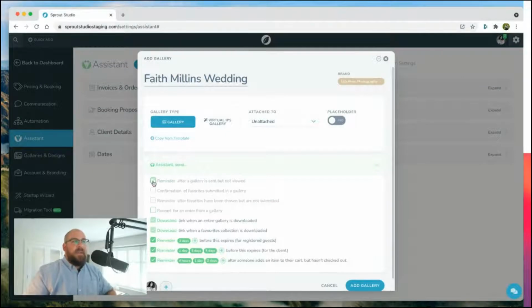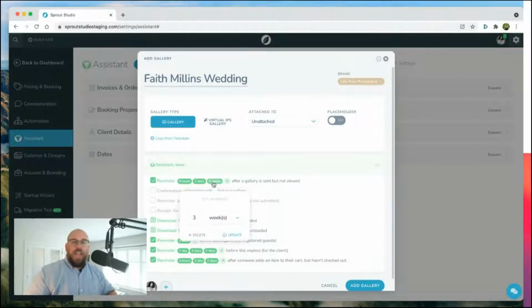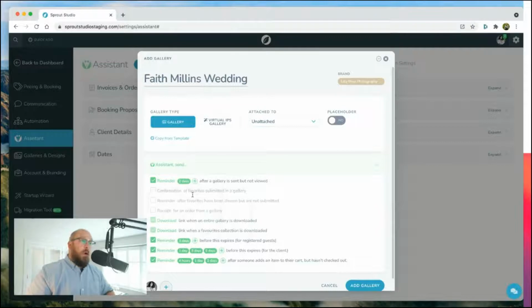Now, similarly, if I keep it on, I can change these reminders just for this gallery. So I can say, you know what, I only want to do just the one follow-up there. I don't want to send all those other ones. Or maybe conversely, you can say, no, I actually want to send a whole bunch more of these. I want to send 2 days, and I want to send 3 days, and I want to send a week. So you can really add these and tweak these, and this will only be the setting for this particular gallery. So you've now overridden your default just for this gallery.